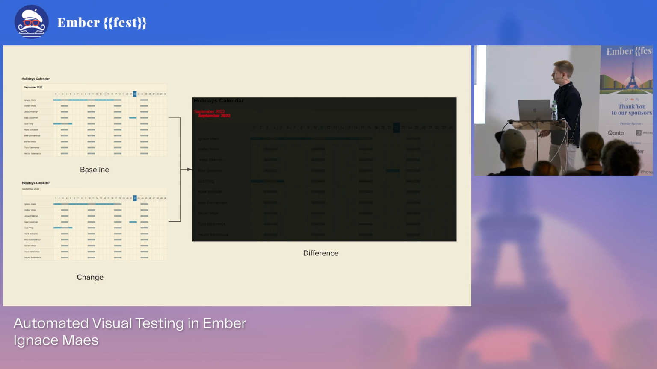So if we do a pixel differencing between the baseline, which was the previous version we're comparing to, and then the change that I've made, we can see here highlighted in red, okay, there's actually been a difference made, which is great. If we could have this notify us upfront before deploying, we could check, okay, this is not right, this is not what we want.